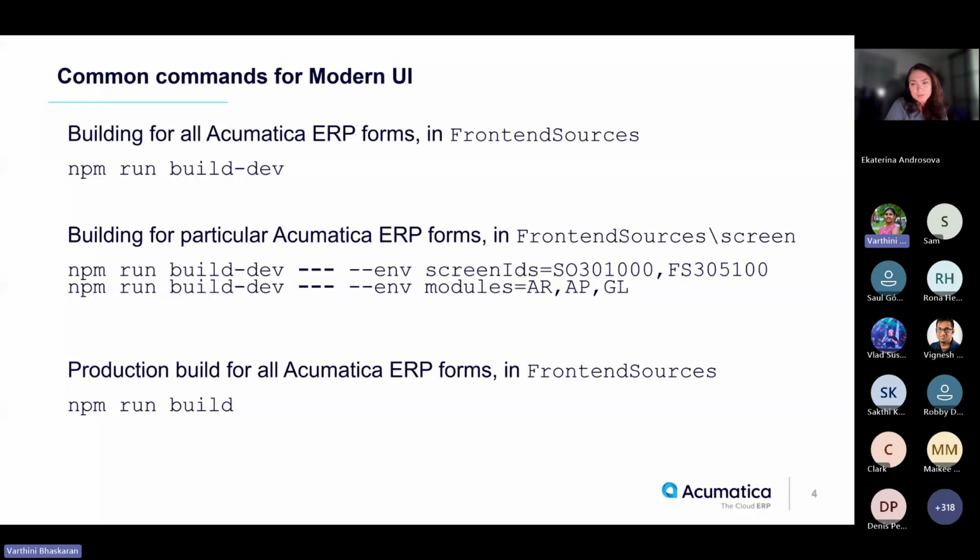Next, I would like to highlight some of the common commands for modern UI. First is build, and also please note we have to install dependencies using npm run get modules. And Kate, is there any difference between the build commands for different versions of Acumatica?